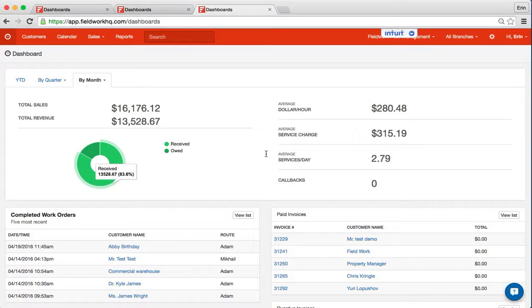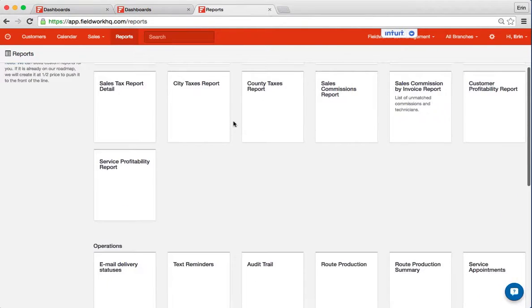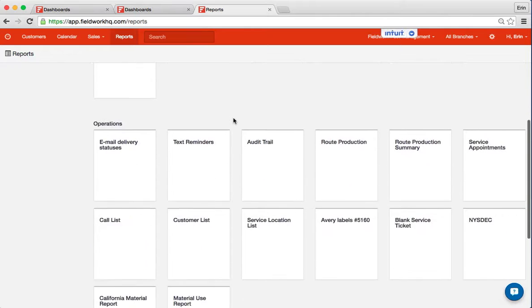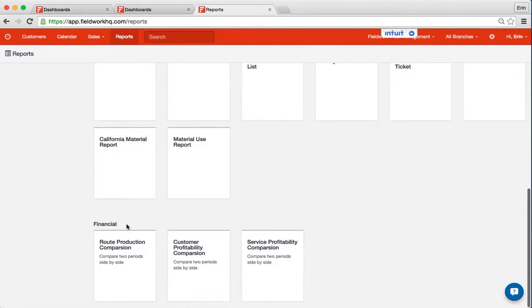In this video, I'll cover all of the Fieldwork reports. So we'll go through a report overview. When you click on the Report tab at the top, you'll see that there is a report listing on the left plus saved reports. And as you scroll through, you have three sections, the first being accounting, the second is operations, and the third is financial.